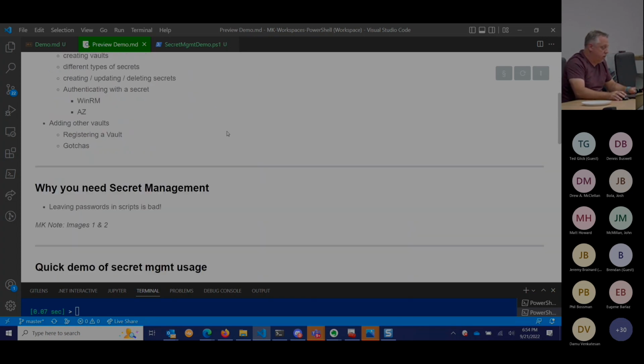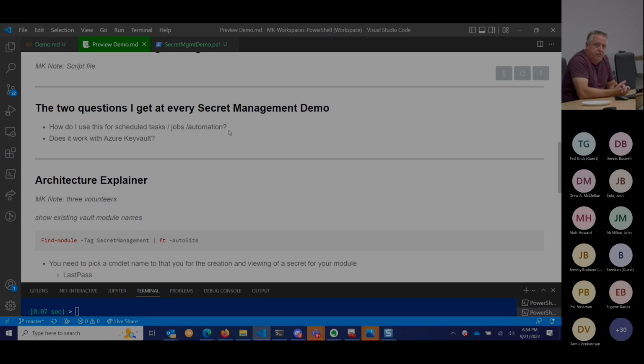Everybody wants to know, can I use this with my automation, scheduled tests, scheduled jobs, my automation tool, whatever it is? That's what I want to do with it. And the answer is no, you can't. Well, you can, but not easily, because it's designed to be an interactive tool.